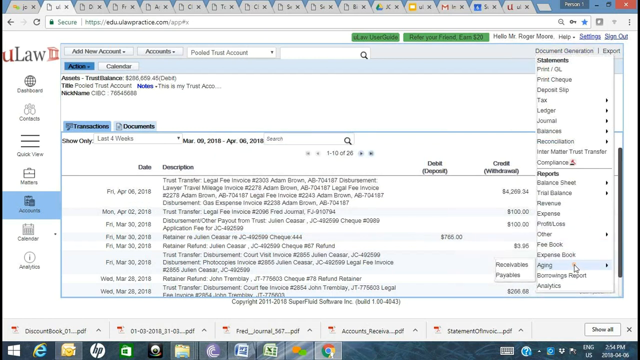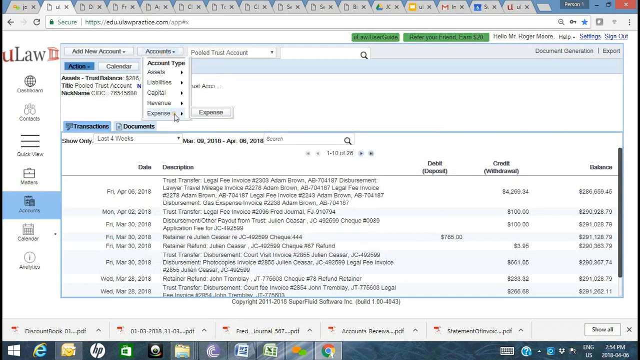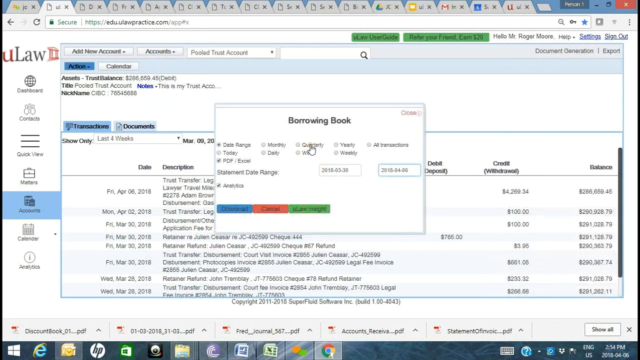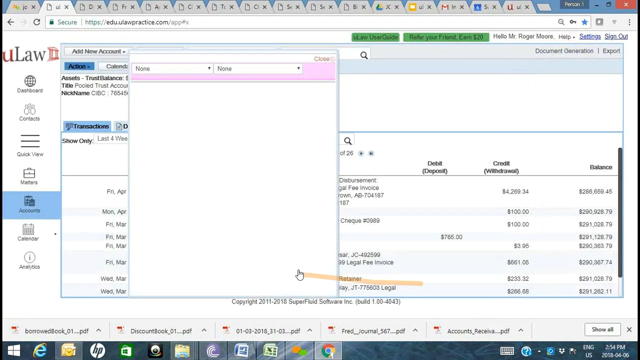Last we had aging. Now if you've brought in your internal chart of accounts with the uLaw, if you've brought in your capital, any borrowings, we have a borrowings report. And the last one gives you further analytics, but that's also available to you in the overall analytics dashboard. These are all accounting related.